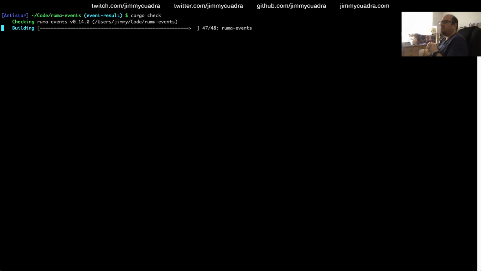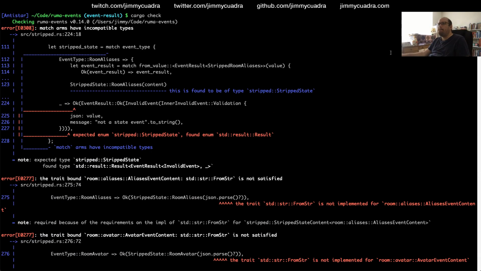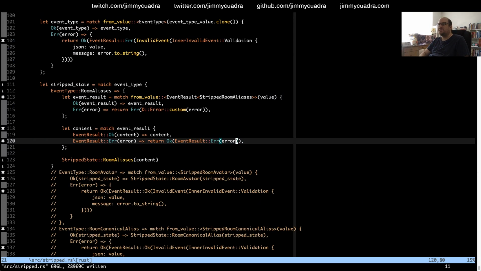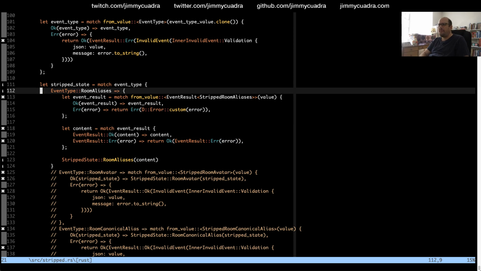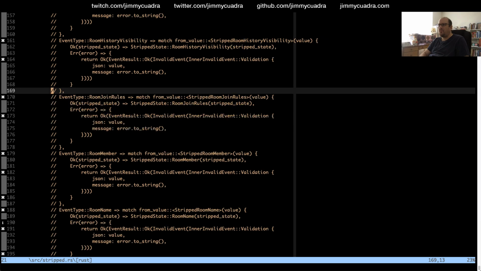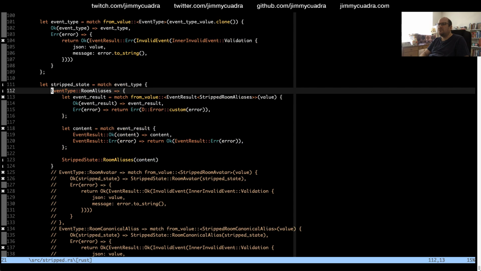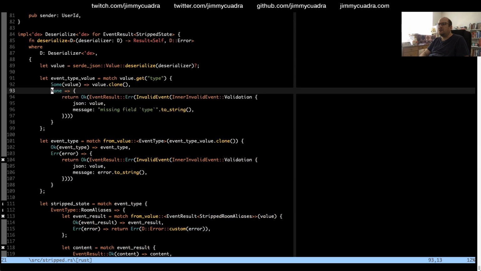Man, I'd really hoped to finish this today. It turned out to be really much more work than I was expecting. And that is a problem. Match arms have incompatible types. Uh-huh. Why is that? Stripped state found result. Oh.